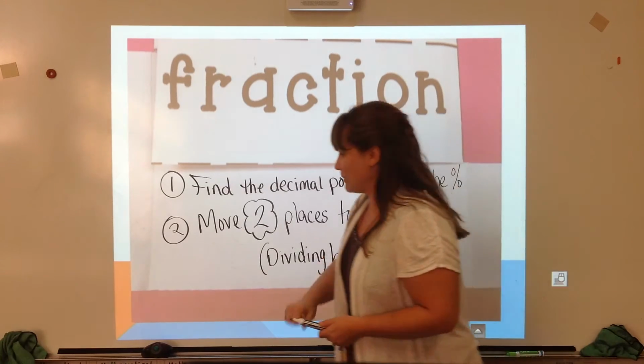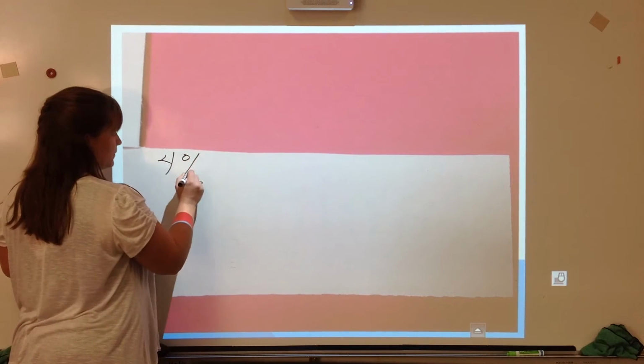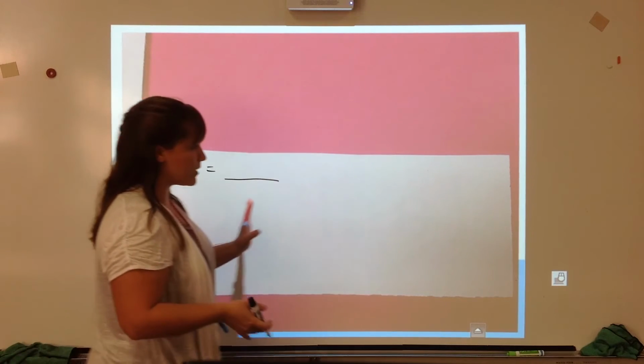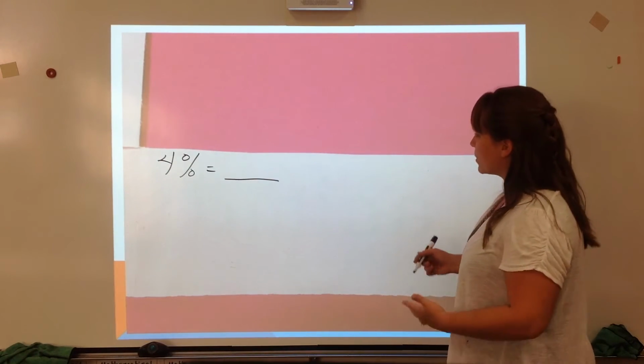Let's try some examples. Here we go. The first one is going to be 4% is going to be what kind of decimal? I'm going to set that up first. Now I'm going to come over here and actually show you how to do that and show that work.